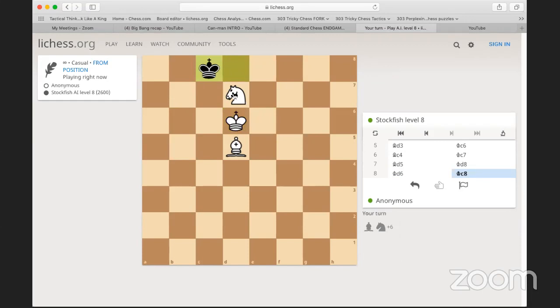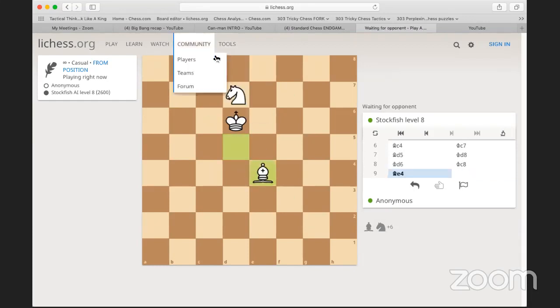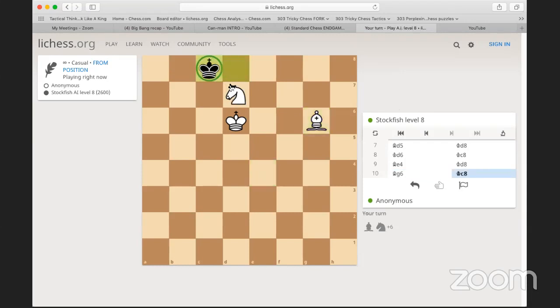So he moved out of opposition. We can do a waiting move, actually. So this is what we're going to do. We're going to do a waiting move. We're going to back our bishop up, forcing him to go back in opposition. Then we're going to take away that square, forcing him back over here. So it's like the beginning again.